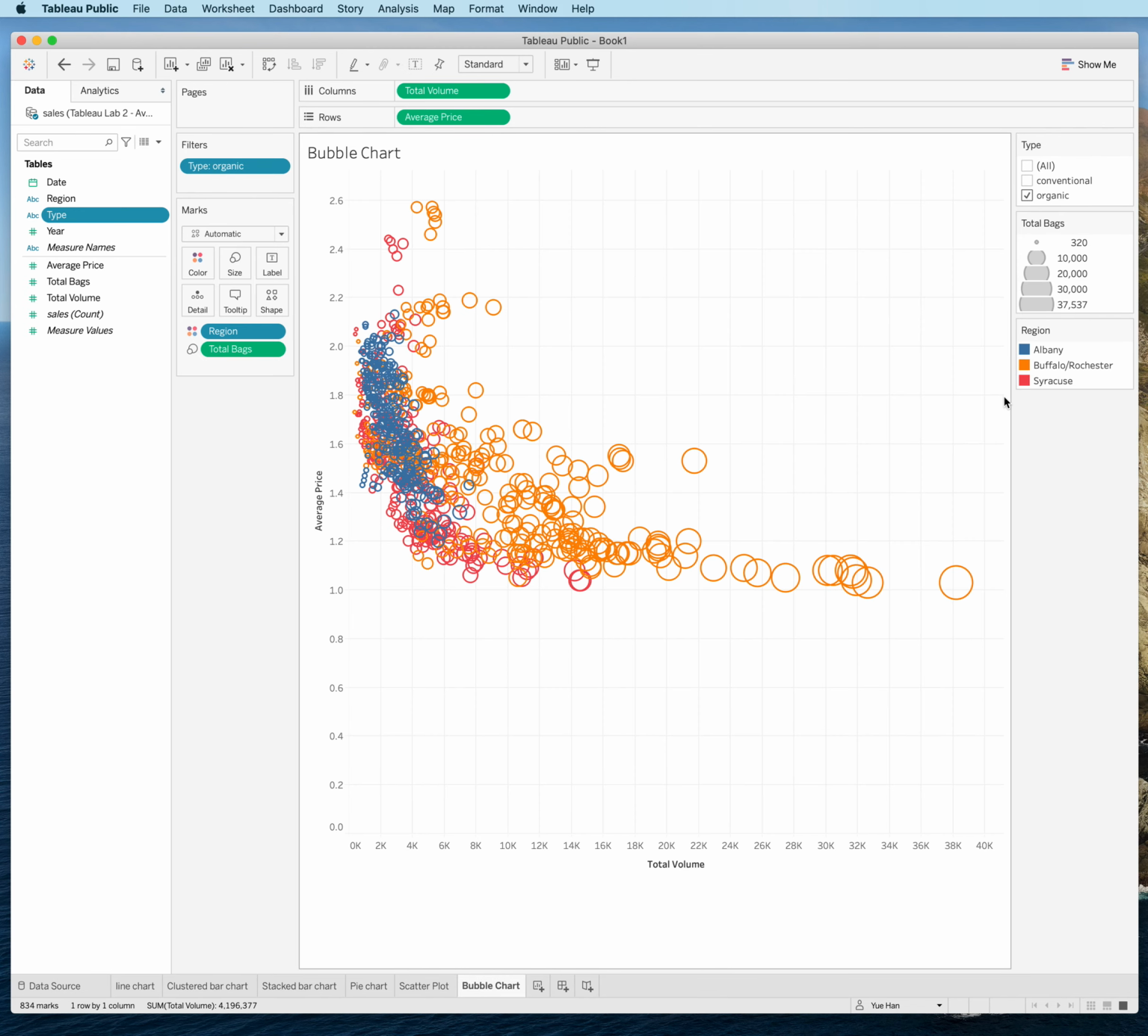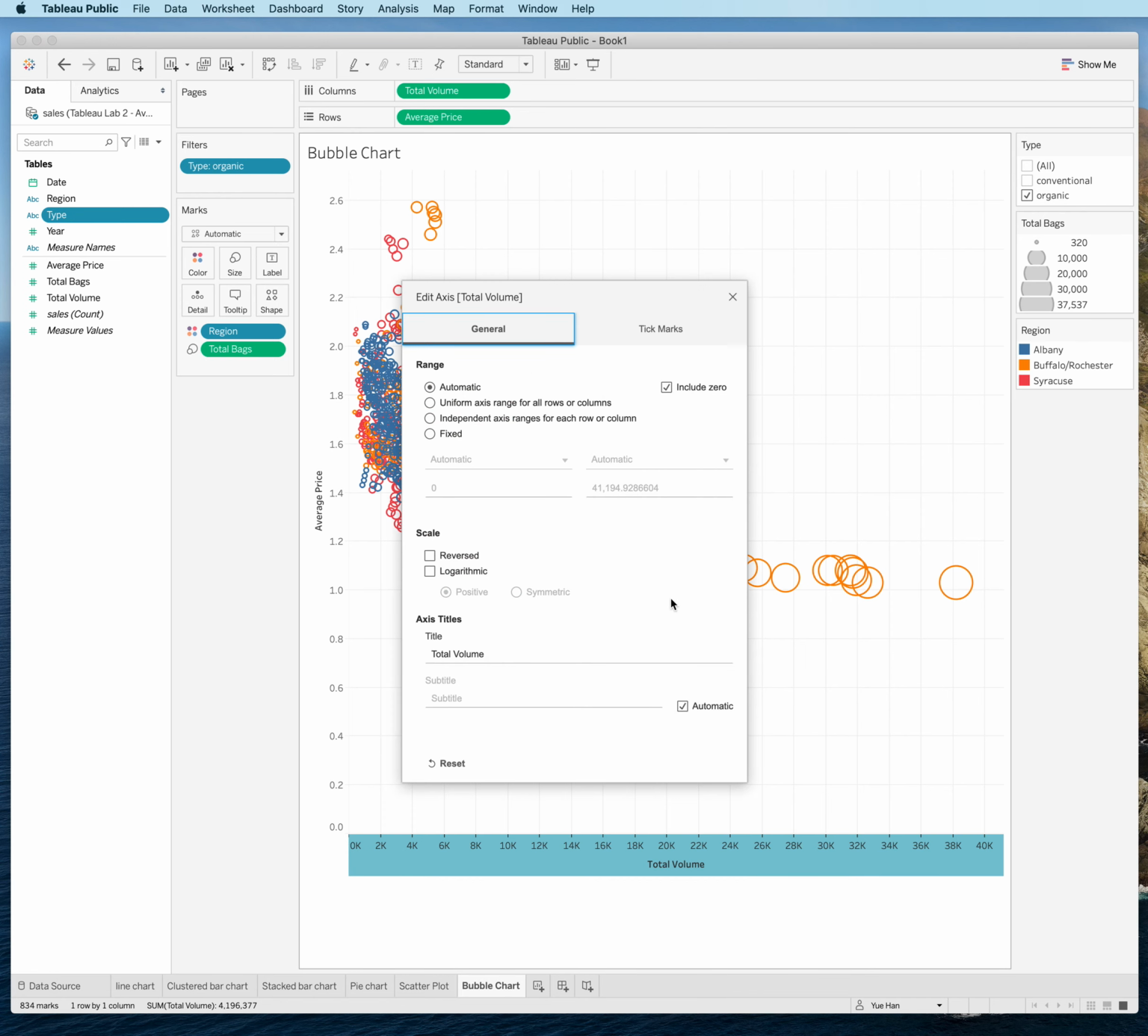Now something for you to try is that you can actually edit the axis in this visualization and see how you can change them. You can also change the title, the range, and so on. The way you can do that is you can right-click on this axis and click Edit Axis, and then you can make these different changes in here.